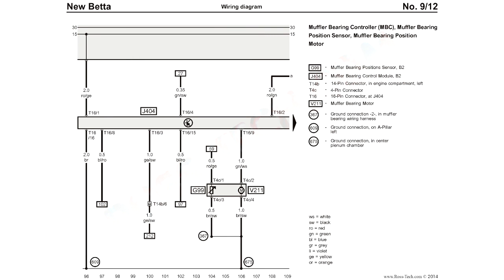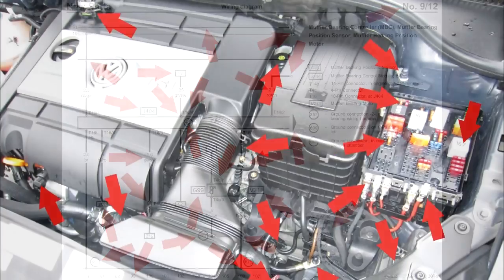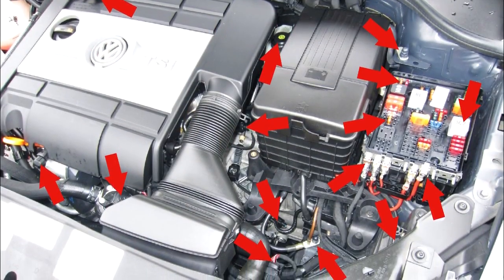One of the common issues technicians run into when working on VW and Audi vehicles is not understanding the factory wiring diagram. How does this information translate to what you are working on?